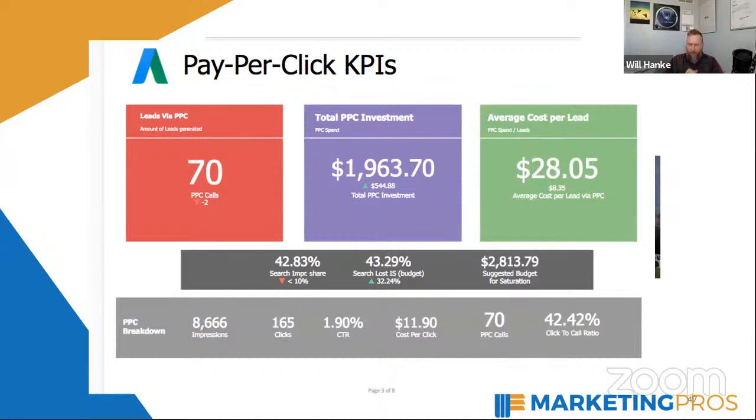KPIs. That's the last thing I wanted to mention. When you're talking to a company that's going to help with your pay-per-click, make sure that you do have some very specific KPIs in place. Obviously, how many leads you generated, what was your total investment, and then cost per lead is a huge piece of that. And at the end of the day, cost per click is another big one down here at the bottom. And CTR is click-through rate, or how many out of all the people that saw your ads, how many actually clicked through to that ad. In this case, 1.9%, not great.